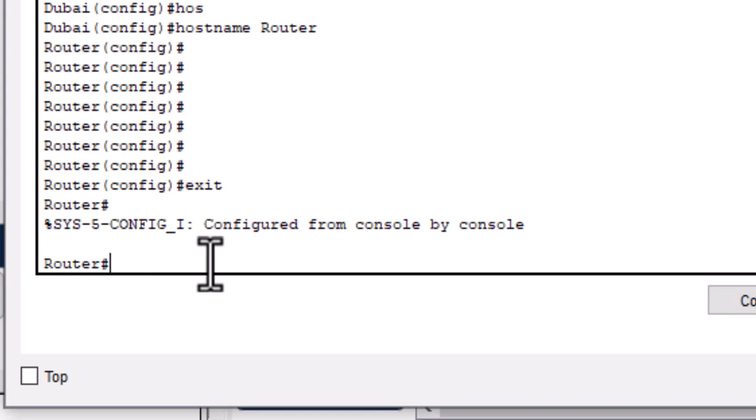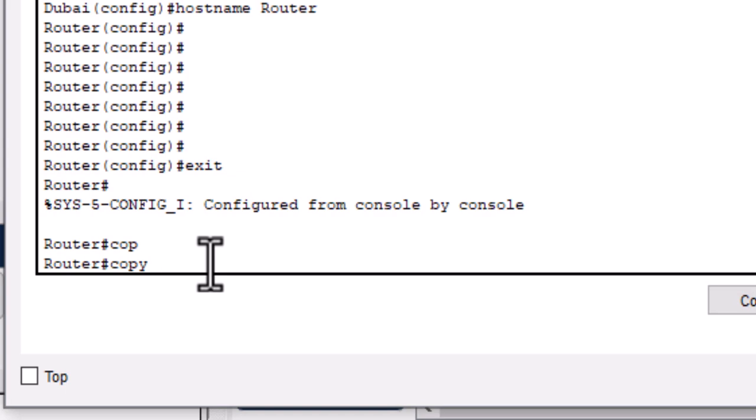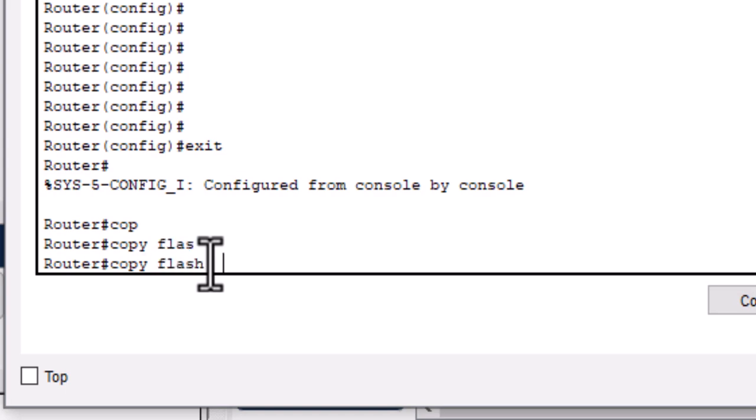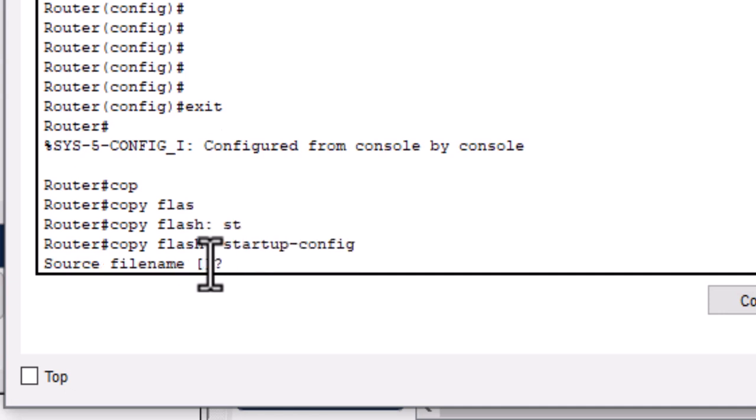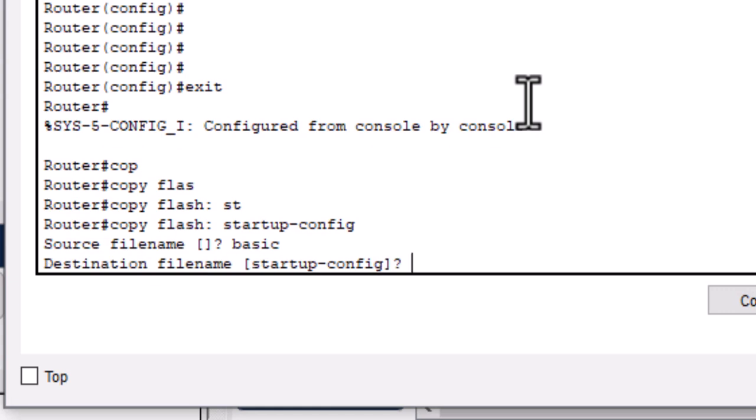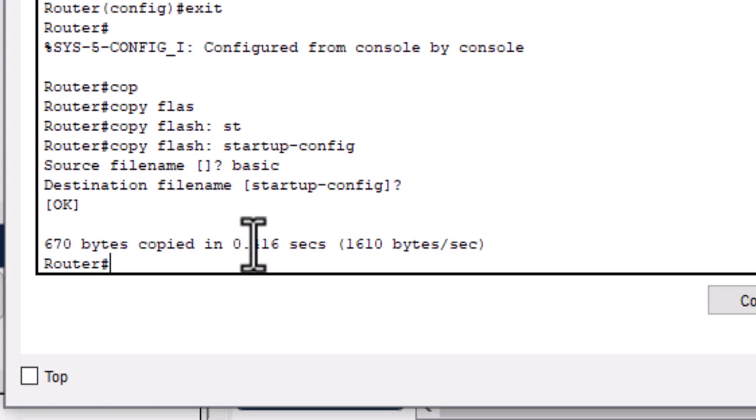We need to copy that file from the flash memory into the startup configuration. Copy, this time from flash to startup configuration, and now it is asking for the file name, the file which we have kept earlier, basic. You see, it has copied now into the startup configuration.